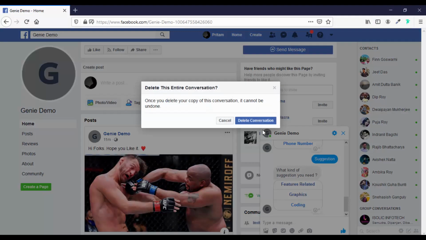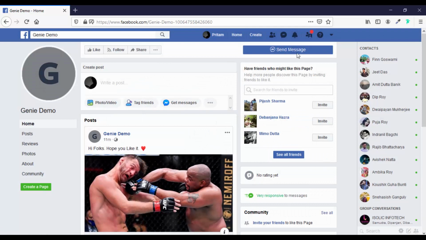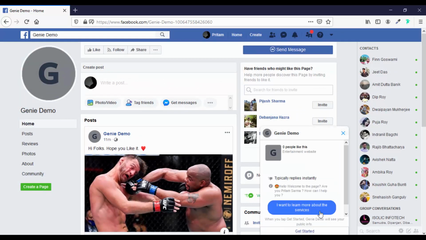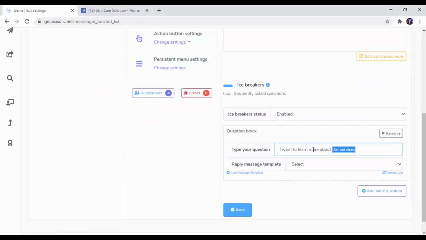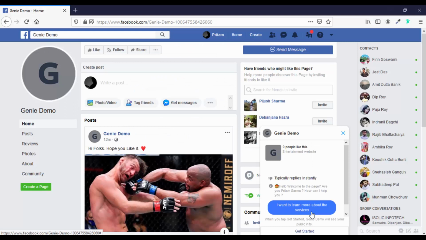So let me delete the conversation, and if I click on send message, you can see there is an icebreaker message, that is, I want to learn about the services. The same icebreaker message that I have provided over here. So if I select any reply message, then whenever anyone clicks over there, they will get a reply from my side.